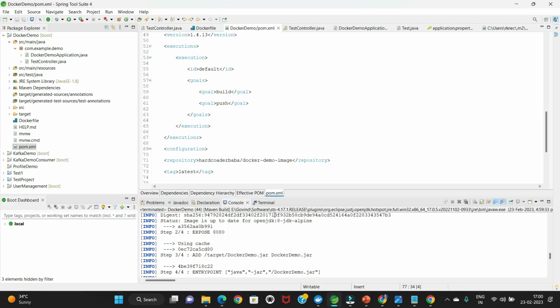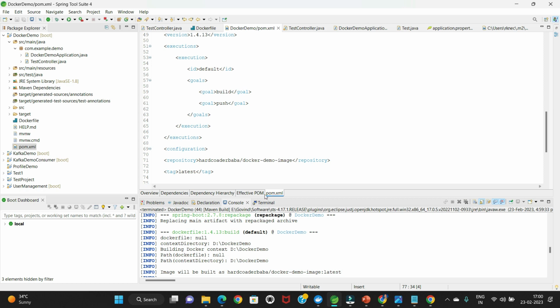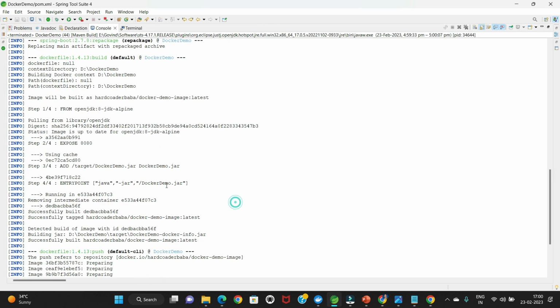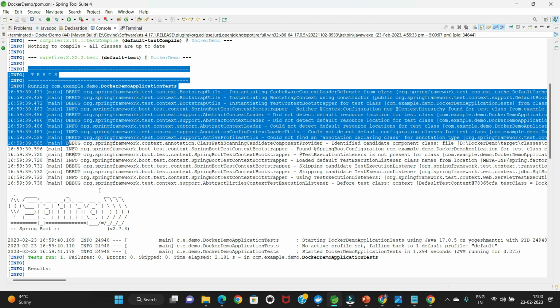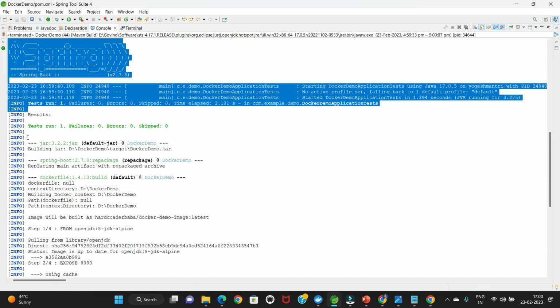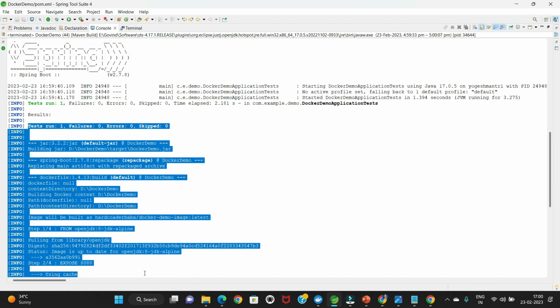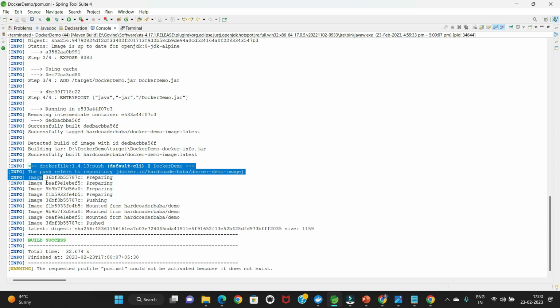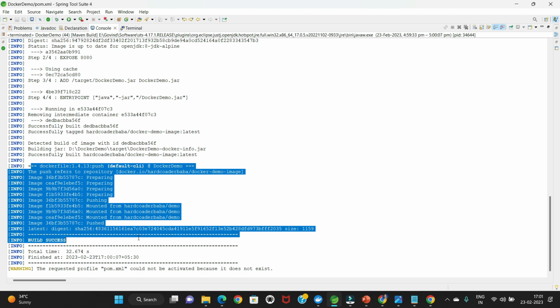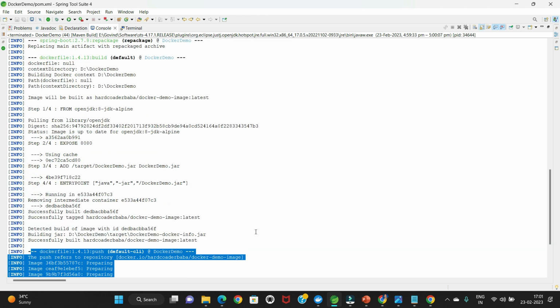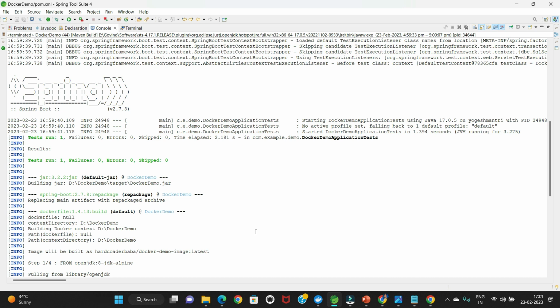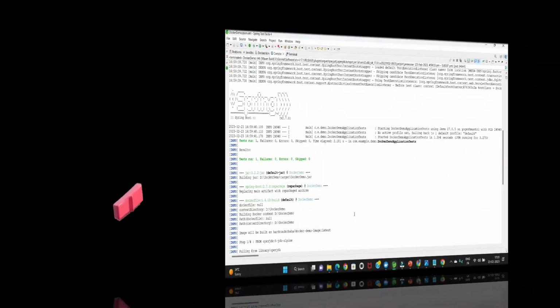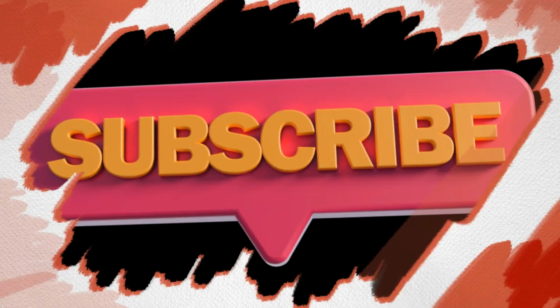So with this single command, in this console, our application build is created. After that the image is created. This is the fourth step where the image is created, and after that this image is pushed onto Docker Hub. So all these tasks are done with only a single command. In our previous video we created the build first, then its Docker image and this push.